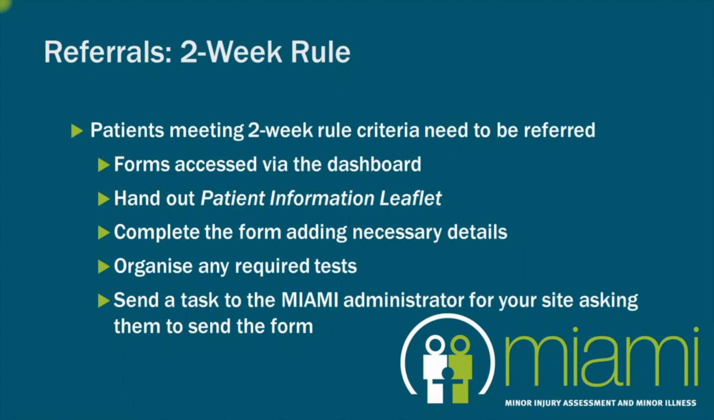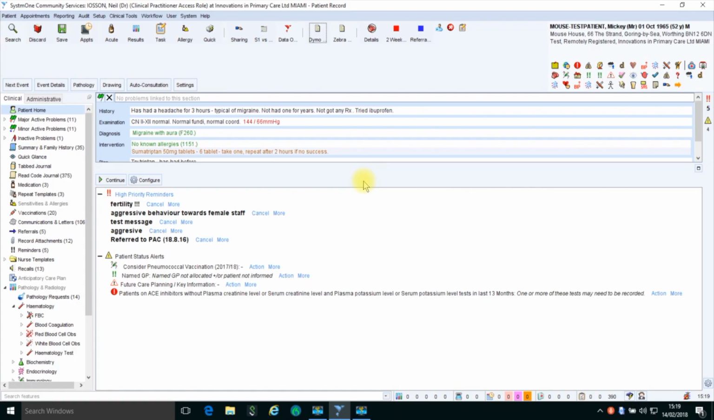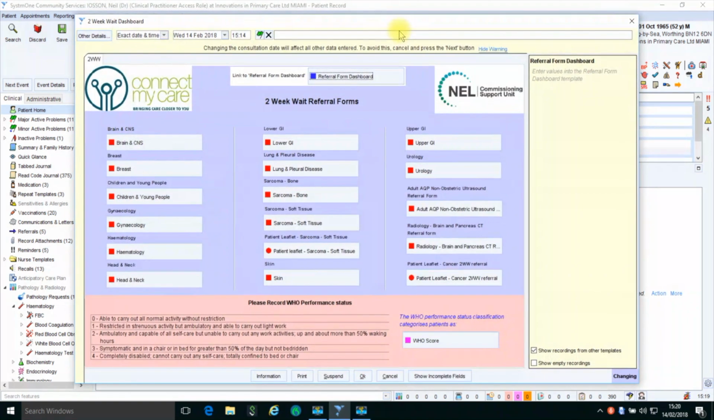Patients with symptoms or findings who meet the 2-week rule referral criteria need to be referred. If you need to generate a 2-week rule referral, you can access this through the dashboard up here, and this is also the place where you can find other forms such as non-obstetric ultrasound request forms and radiology forms. Click on the toolbar to open the dashboard and select the form that you'd like to use.